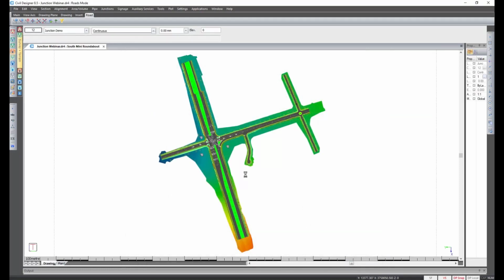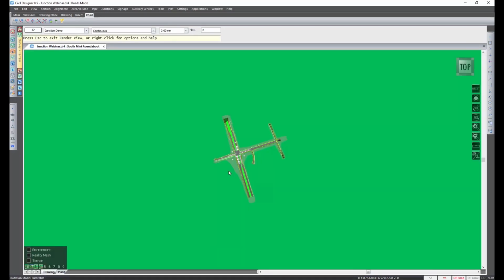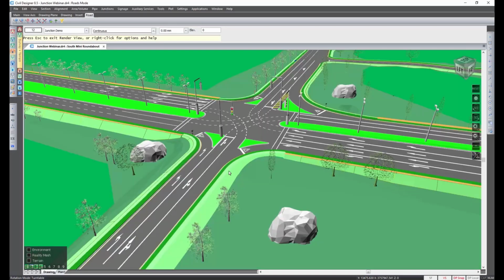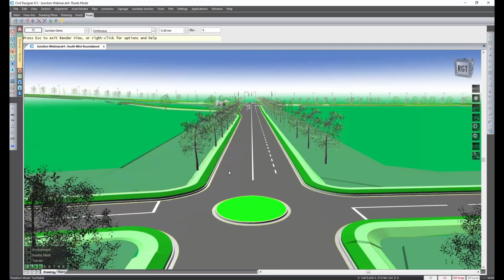Using Civil Designer's road signage module, I've gone and put in my road signs and road markings. Then I can simply go and right click and select render view, not needing to export to any other software program. I can go and view my designs from different perspectives.